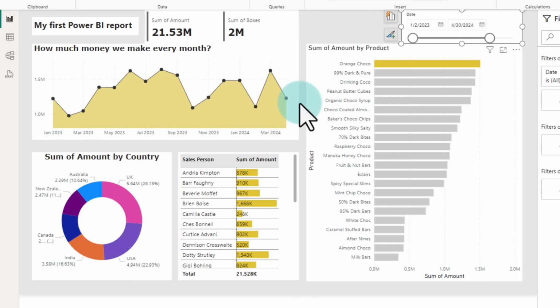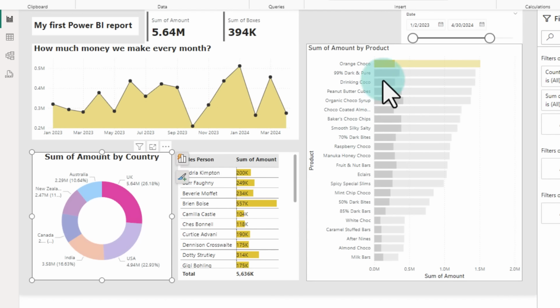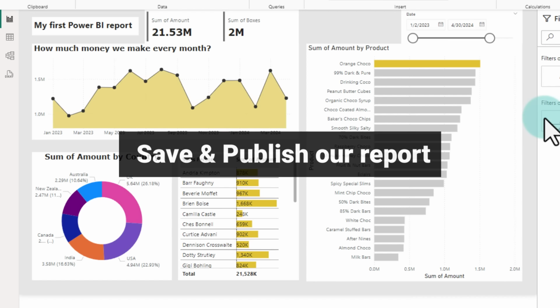And this is how my trend also looks. I can select a specific country like UK and then see what is happening within UK. Everything is working nicely. Now it's time to publish this report so our colleagues can also see what we have created. For that, we need to start by saving this file first.